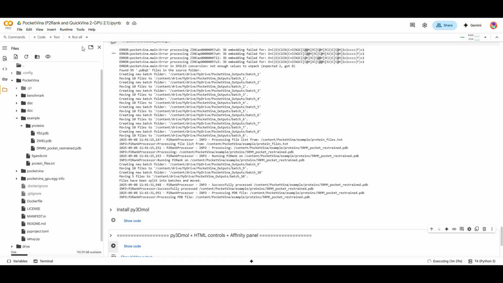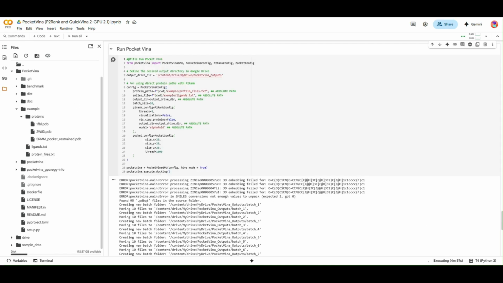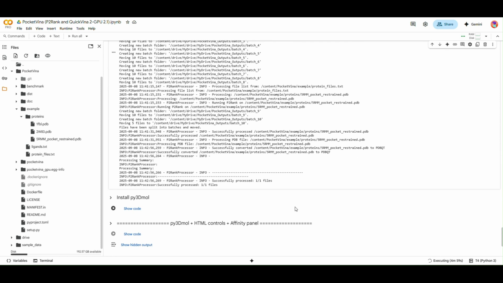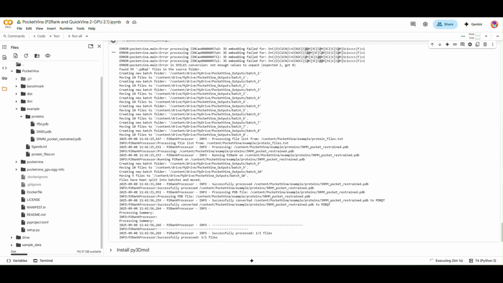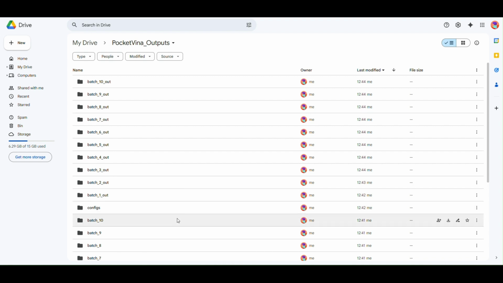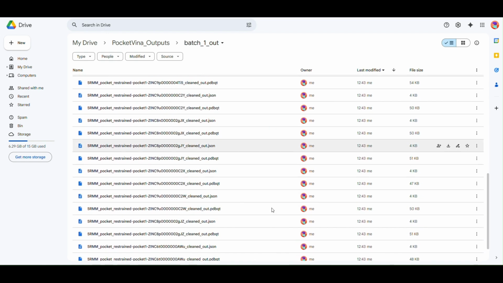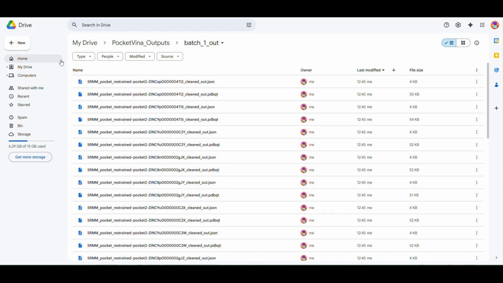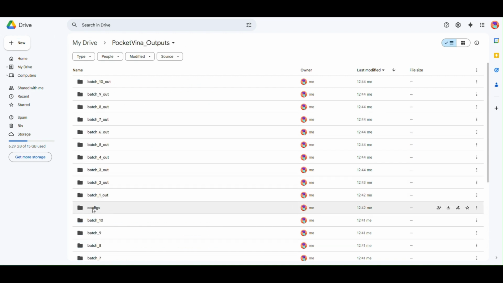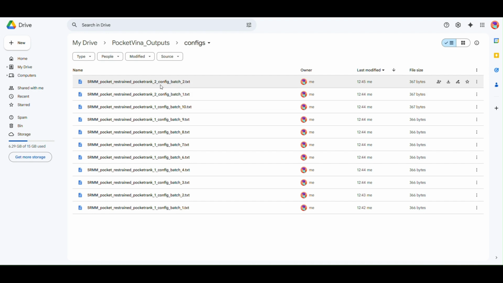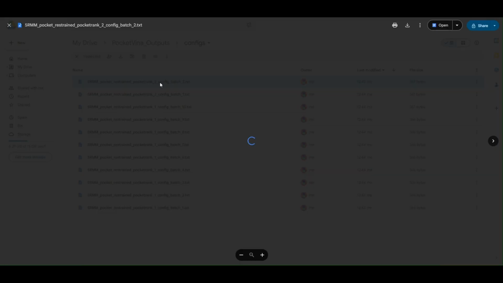And you can check that your files are being saved as they're generated by going into your Google Drive and checking and being able to see the output files, both the JSON and the PDBQT files. So the JSON files will contain information like the binding affinity, the RMSD, and the docking score and the name of the ligand.